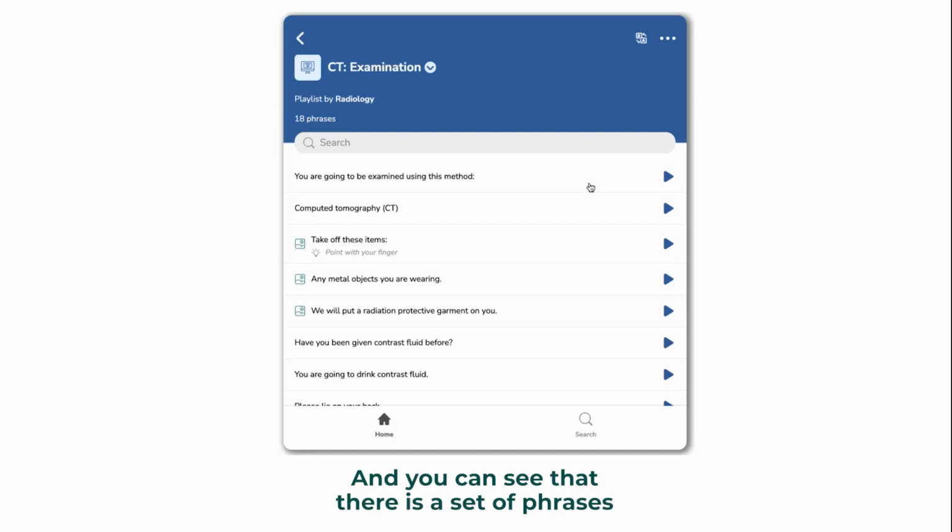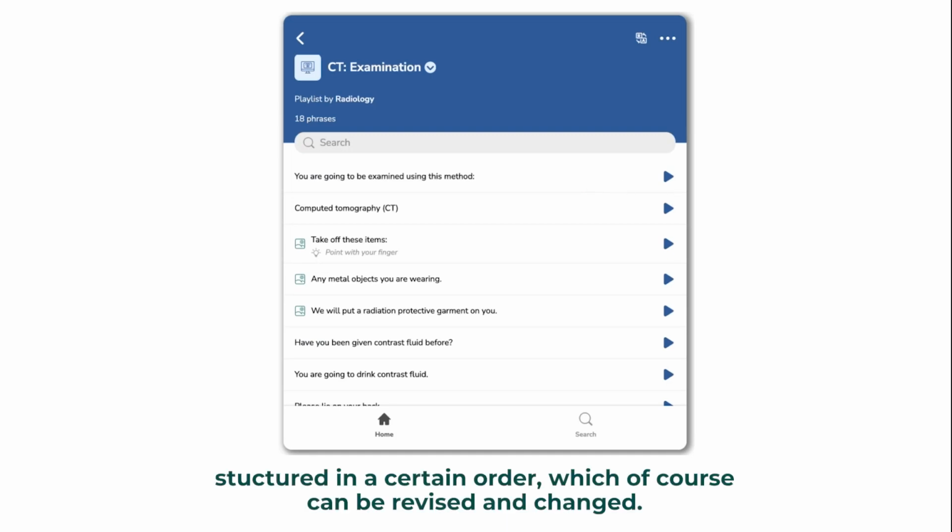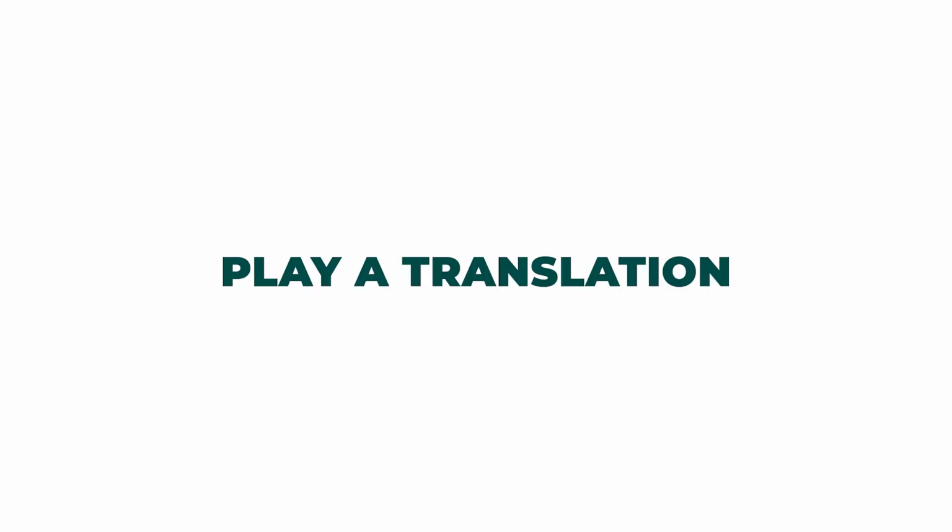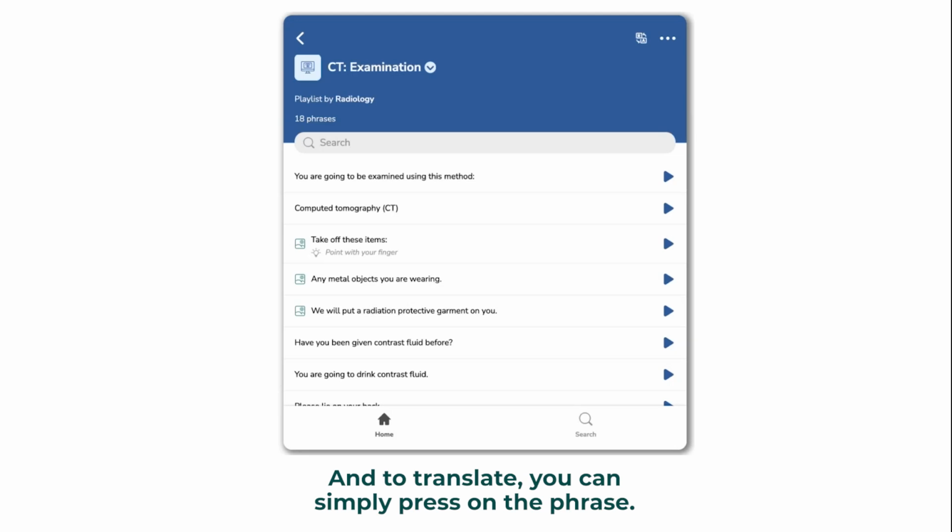And you can see that there is a set of phrases structured in a certain order, which of course can be revised and changed. And to translate, you can simply press on a phrase.